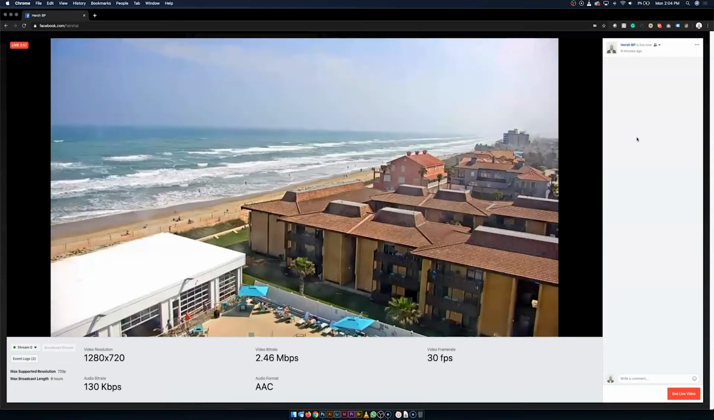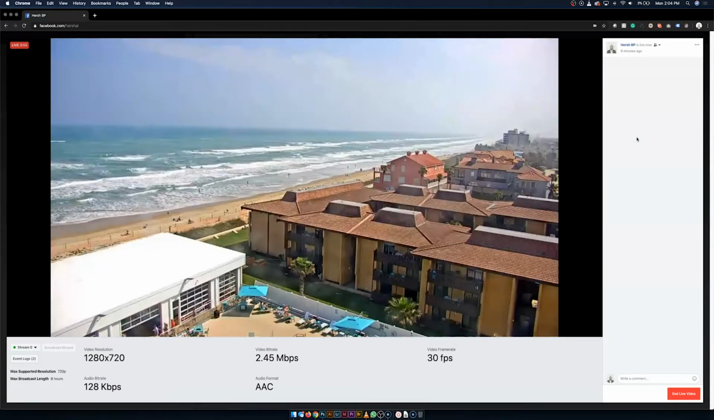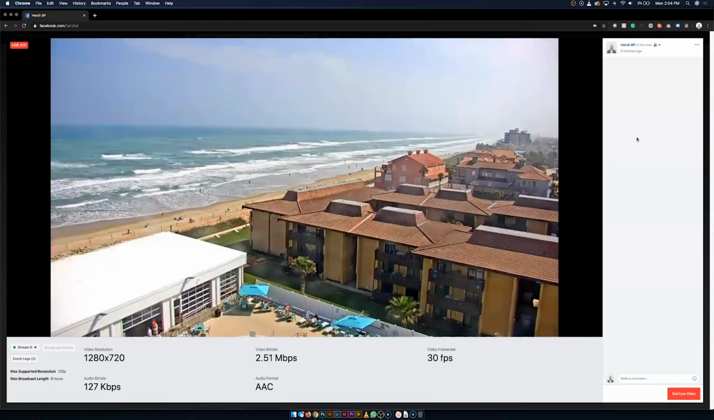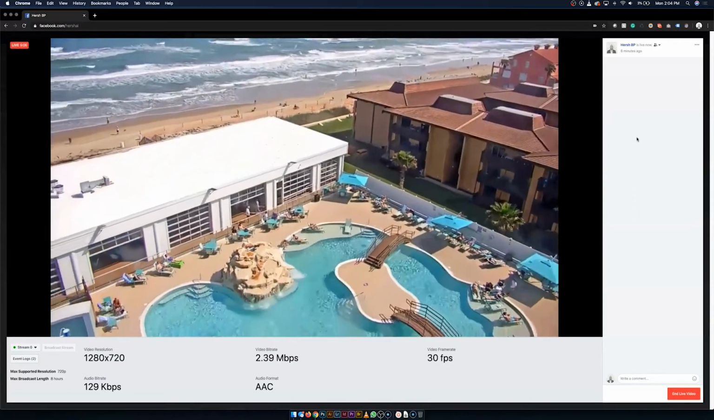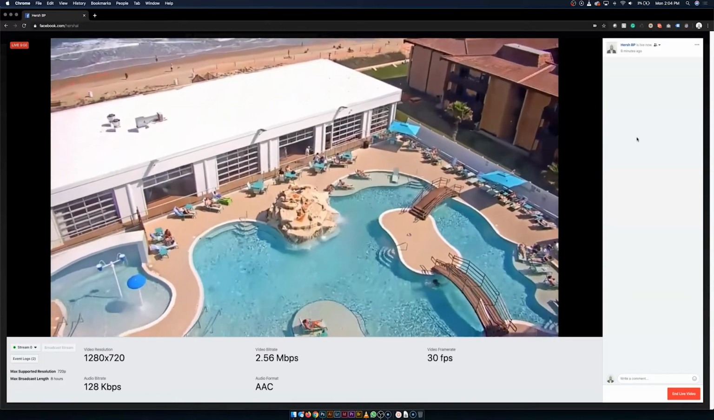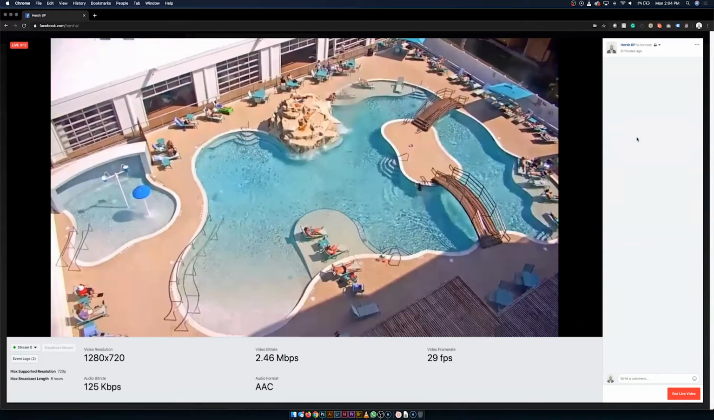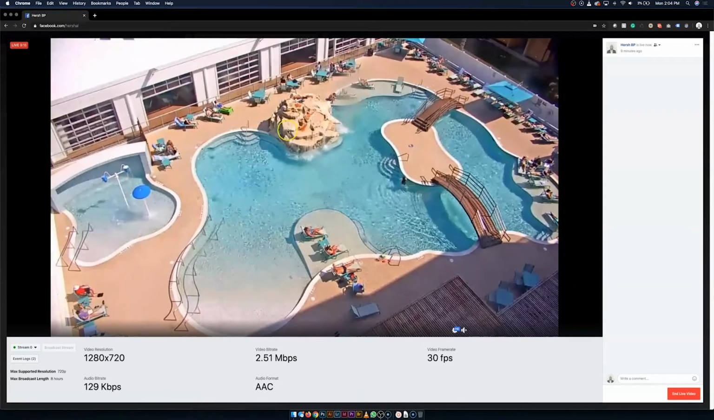Hey everybody, in a previous video I showed you how to set up a live stream from an Axis camera to Facebook and YouTube using OBS. So in this video I'm going to show you how to overlay text onto your stream. As you can see, I've already got a stream going on Facebook.